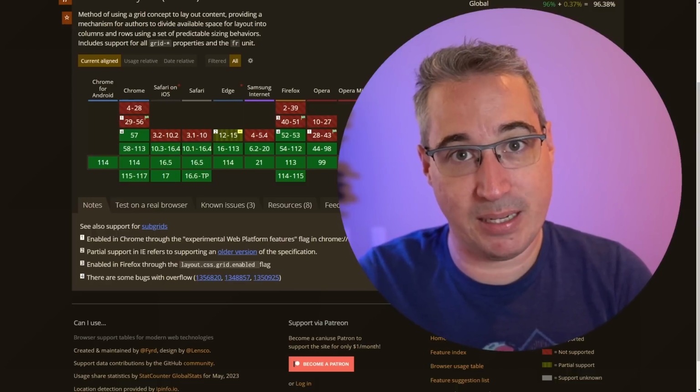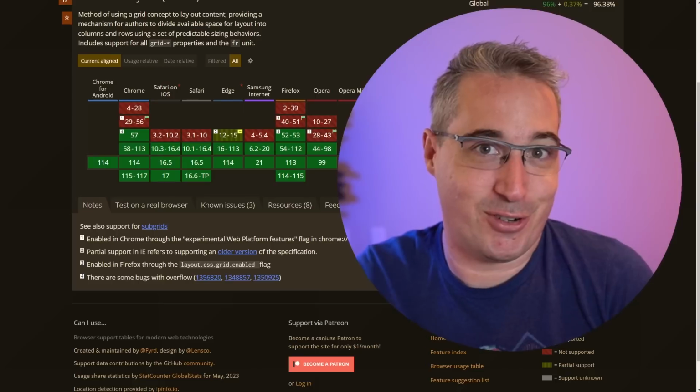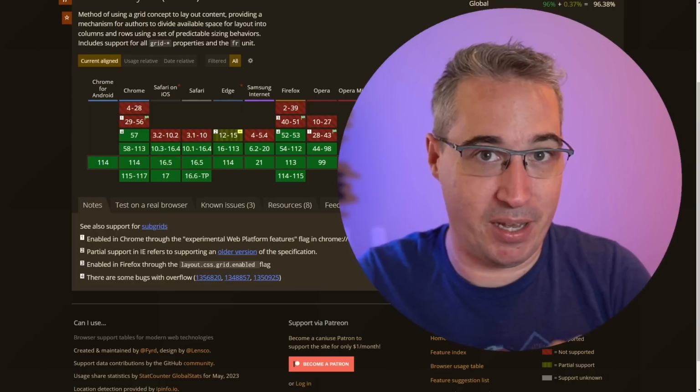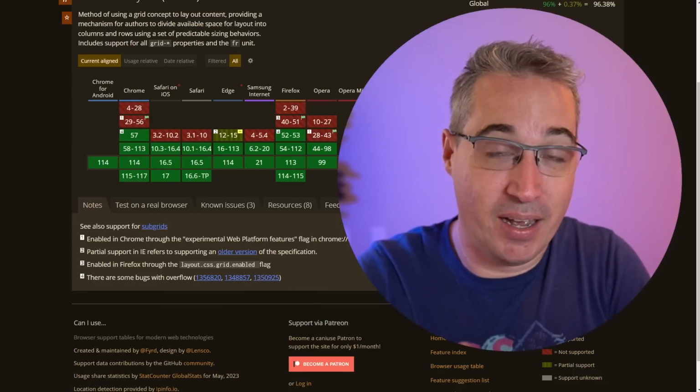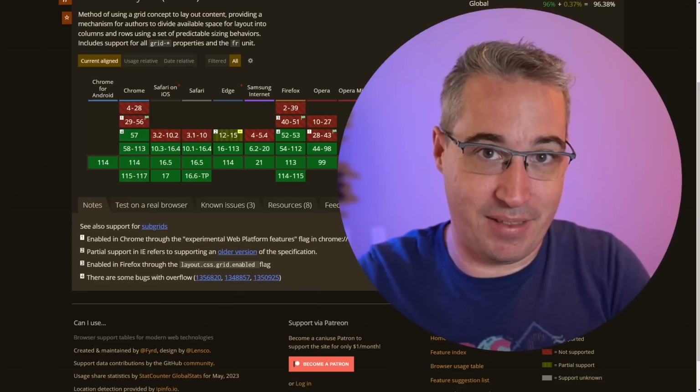This browser support table doesn't take into account what version of Opera Mini people are using. It might be the fully featured browser, or it might be the completely stripped down one that doesn't actually support Grid, but we don't have the number breakdown of that here.